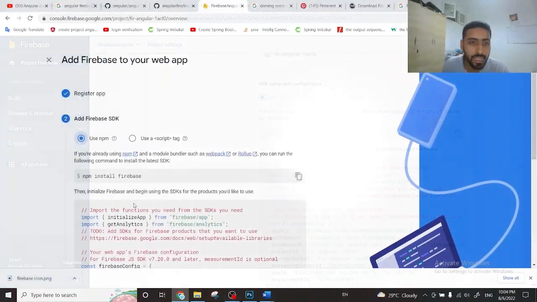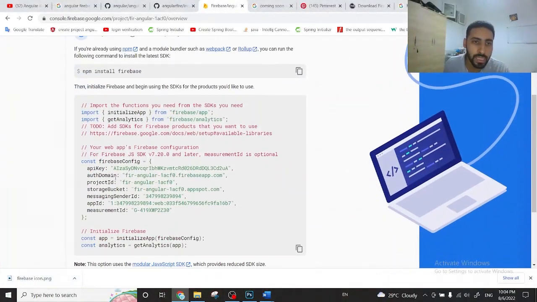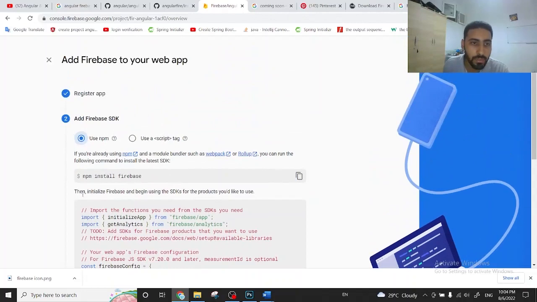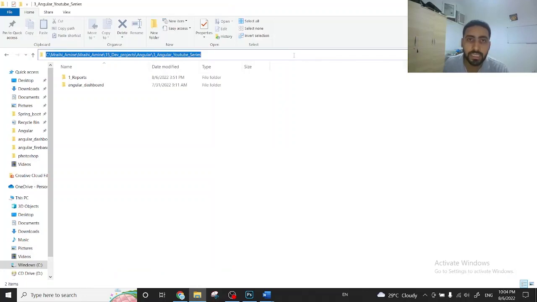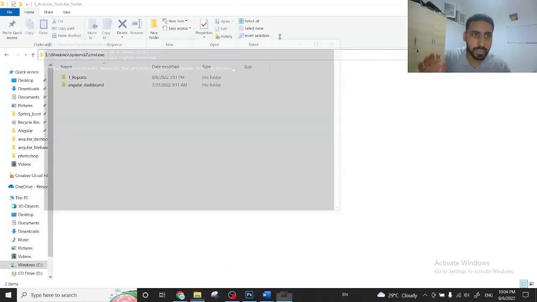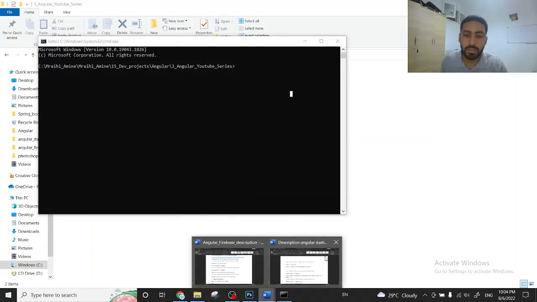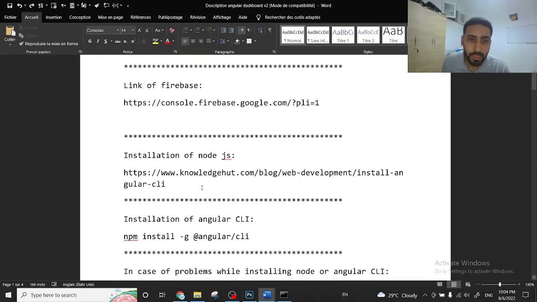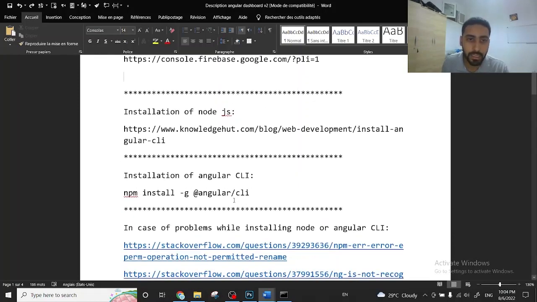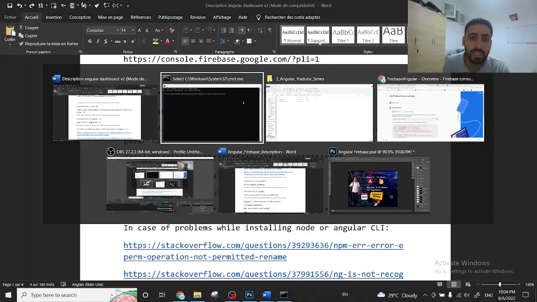Okay, so once we got our details of Firebase configuration, it's time to create a new Angular project. We just go to the directory of the project and open the command prompt. First, we install Node.js and Angular CLI on our machines. In order to install Node.js, I will leave you this link that contains all the details of installation of Node.js, and we just go to the next step, which is the installation of Angular CLI.